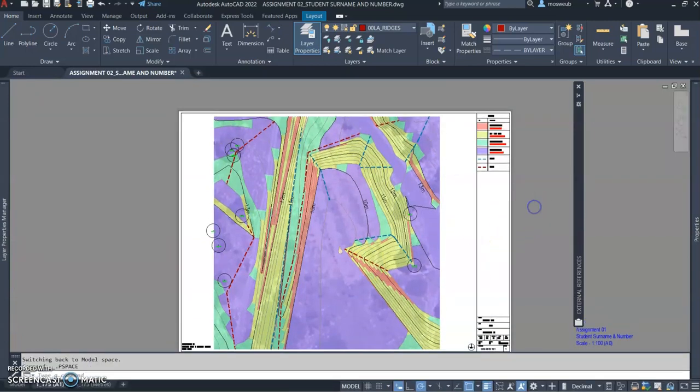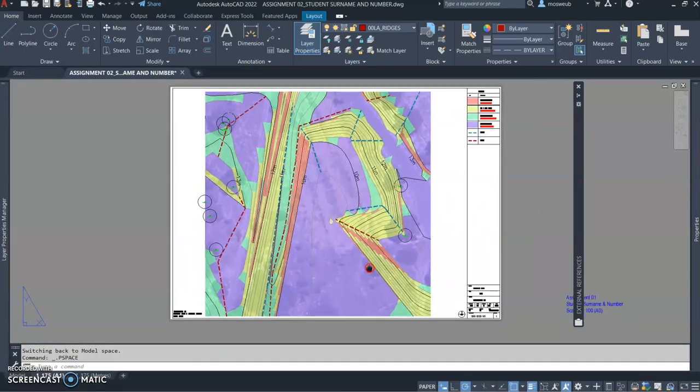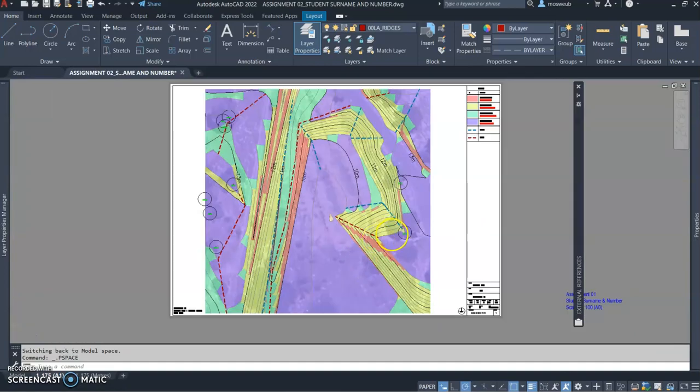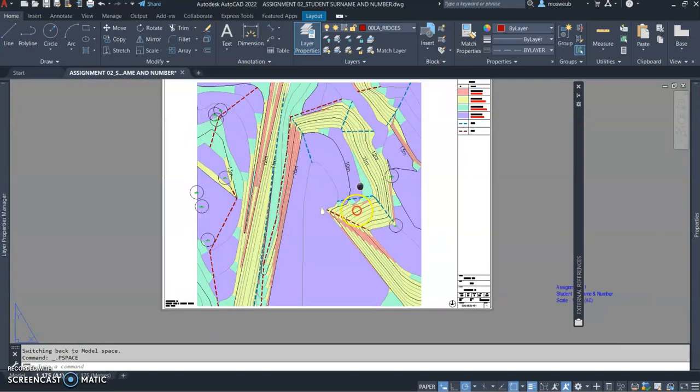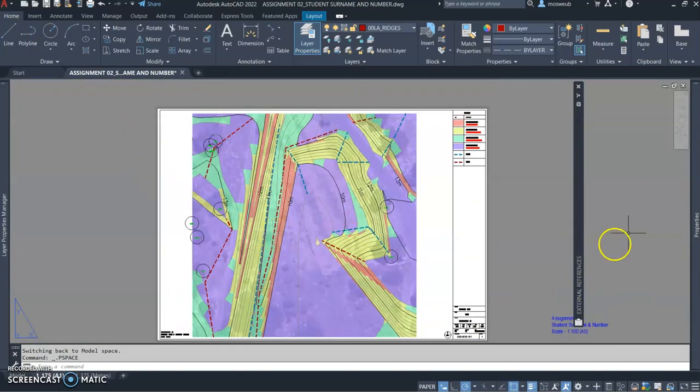All right, and yeah, this will basically cover assignment 2, and you will need to then just submit both the PDF and the AutoCAD file to Blackboard. Cheers.